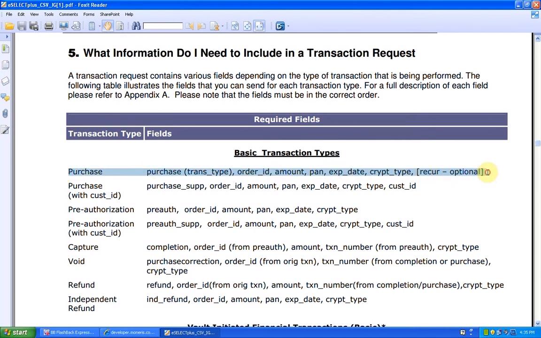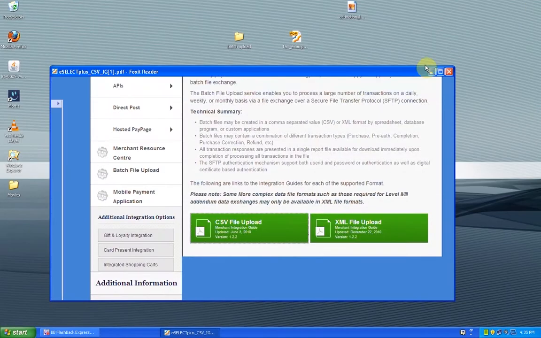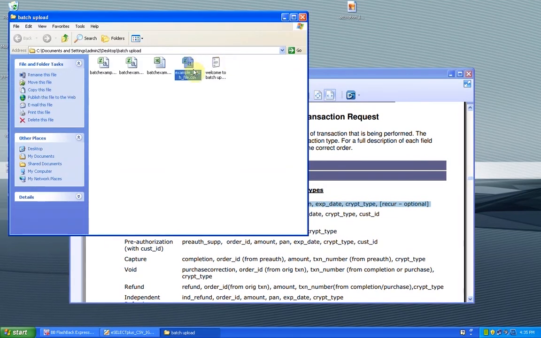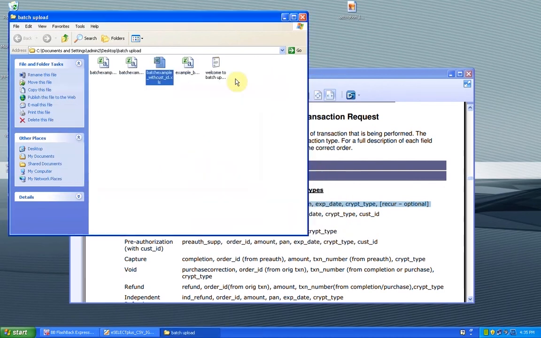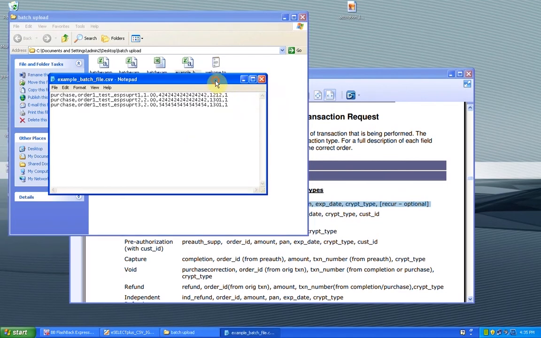So this is the purchase. How it works is you have a column, and then a comma, and then another column, another comma, another column, another comma, until you get to the end. I'll show you an example of what a file actually looks like. So here's one I already made. This one looks good. Nope, not that one. Okay, so here's a file I made.